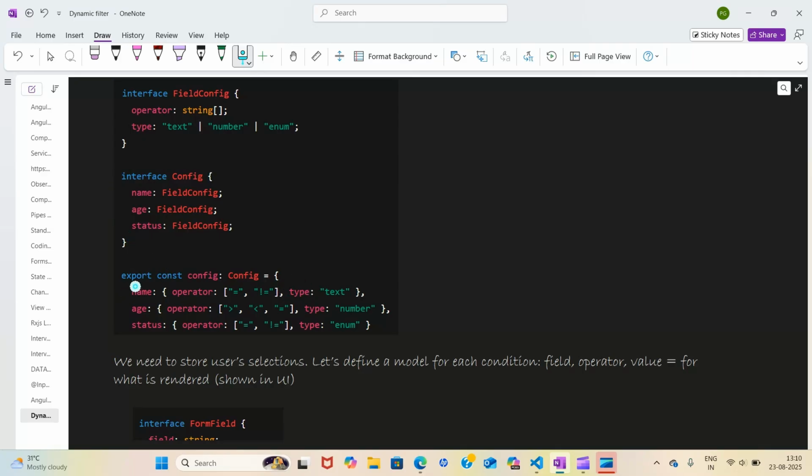Now I want to define the types of this name, age. So I know that this name will have operator and type, and this operator and type I have defined in this interface. So now simply I want to create name of type FieldConfig. Okay, I hope this is clear. Then I will export this. Why am I exporting? To use it in other parts of my application. Okay, so this is of type config.